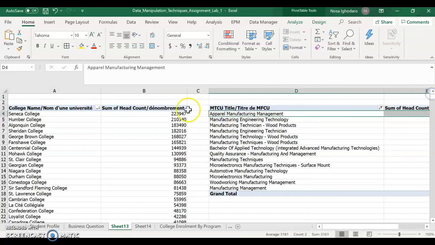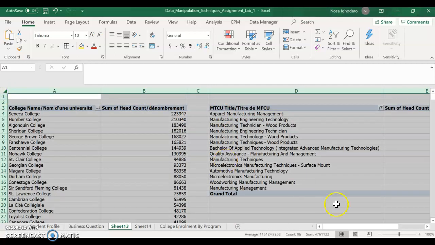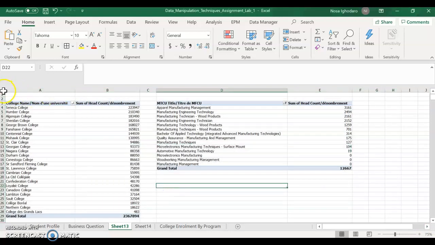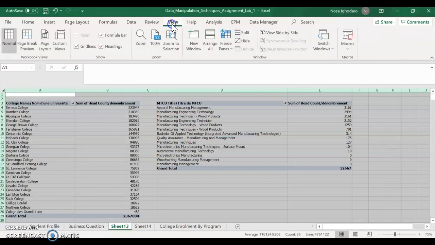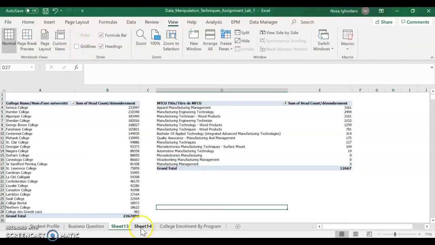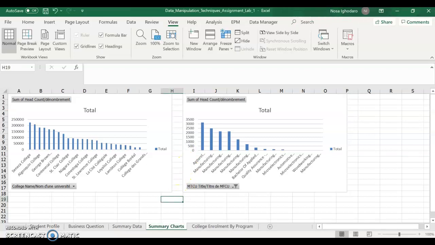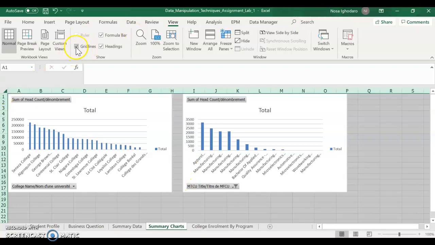I can close this. For me to see all the data easily at once, I can reduce the percentage view. To have a fine canvas, I can take out the grid lines, then rename my sheet as summary data. Same thing for this. I can rename the sheet as summary charts. For a better view, I can take out the grid lines too.